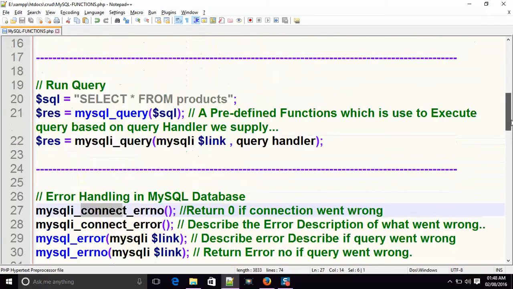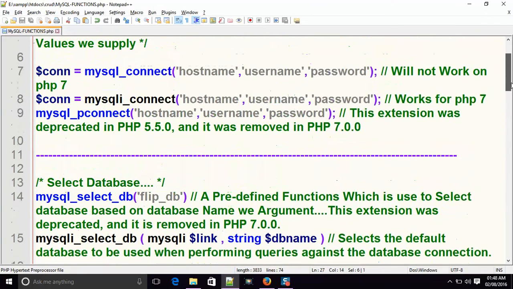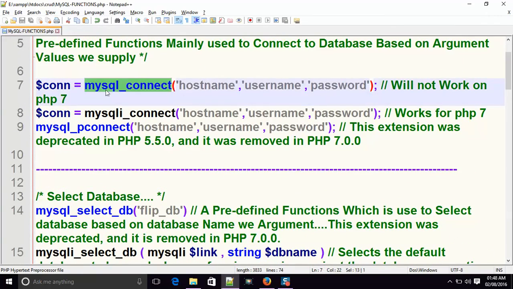So if I go to the connections to my database, I can connect with mysql_connect, mysqli_connect, or pconnect, which creates a persistent connection. In this way you cannot close the connection if you use this. Anyhow, we have hostname, username, and password.